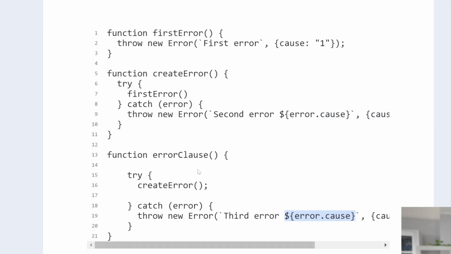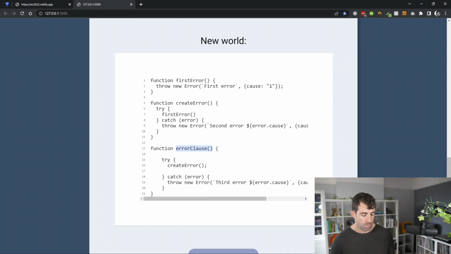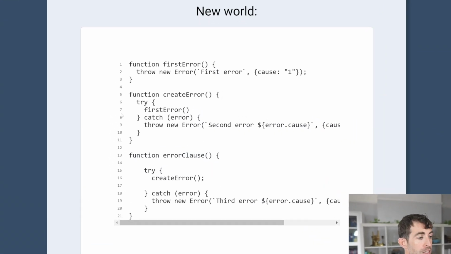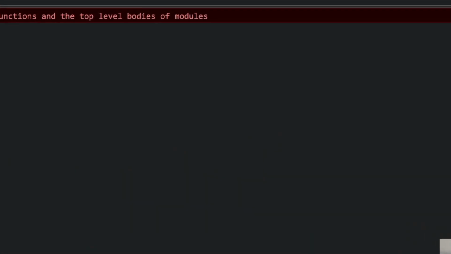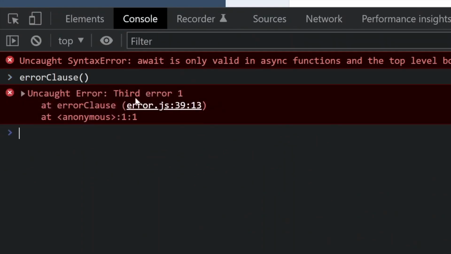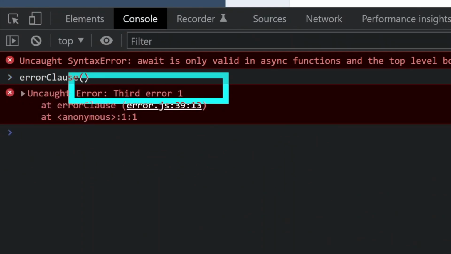Now, what do you think is going to happen in this example? I'm sure you can guess this one. Let's go back to our console. If I do error cause, you can see that the message now is error third error 1.